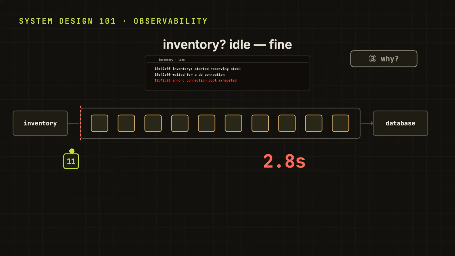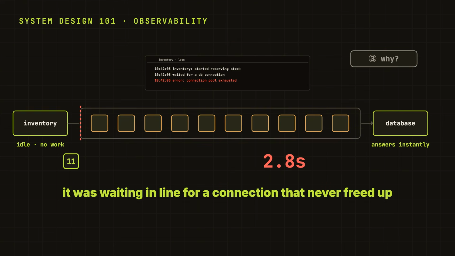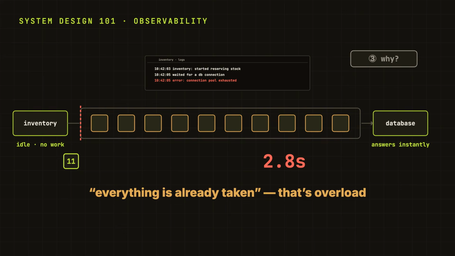So inventory itself was not broken, and the database itself was not even slow. Our request was just waiting in line for a connection that never freed up. And everything is already taken. That is exactly the kind of overload we spent last time learning how to see, right?